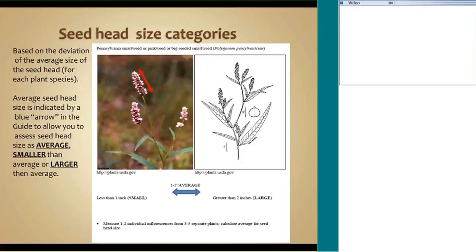Average seed head size for a particular species was derived from reviewing herbarium specimens, numerous wetland plant guides, and/or expert knowledge. Within the guide, you'll see pages of individual species, and average seed head size for a particular species is indicated by a blue arrow on the picture to allow you to assess the seed head size for your plant being evaluated in the field.